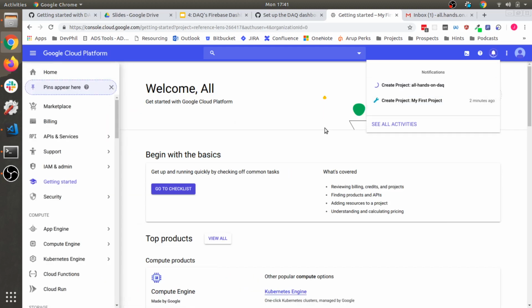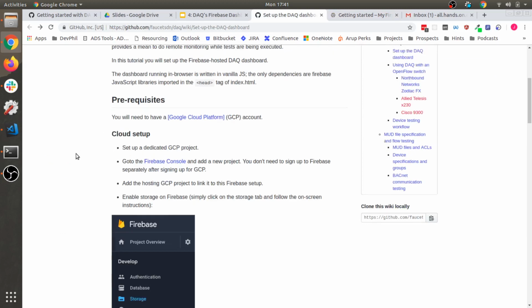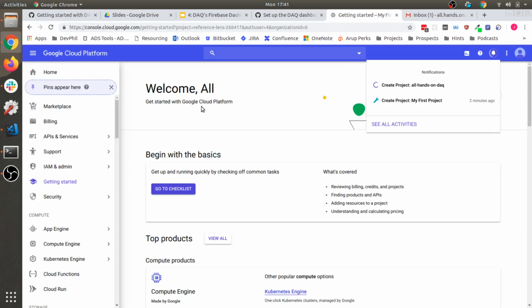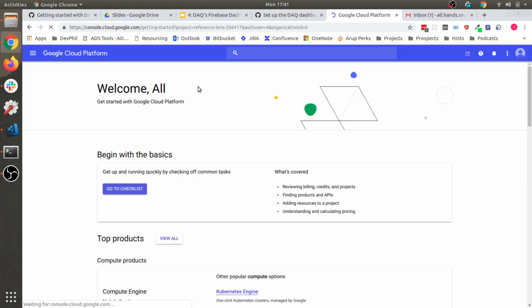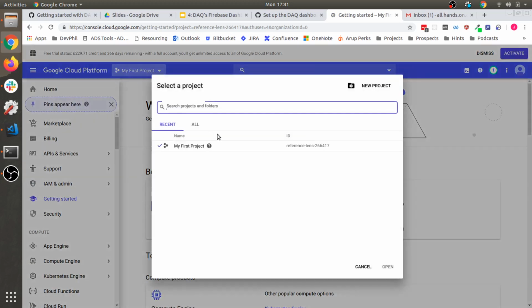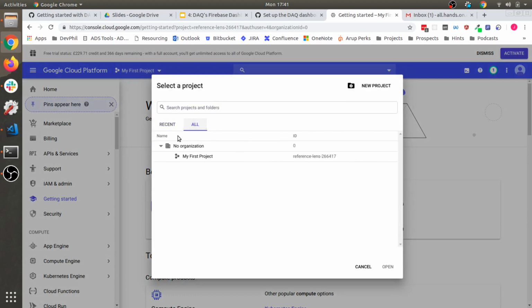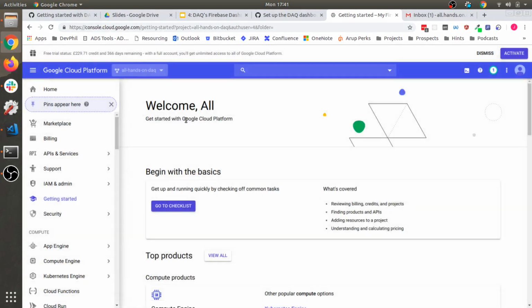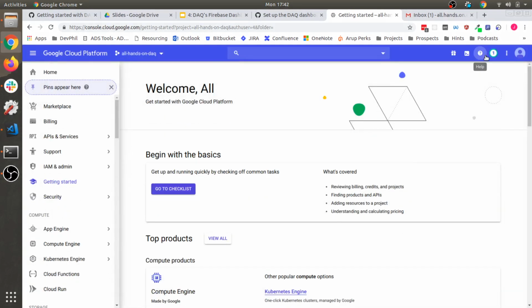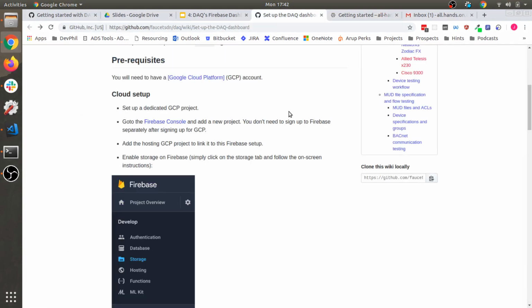Right, so that's all doing good stuff. So let's just wait for that to finish. Has it done it? Yeah. Cheeky refresh. Got it. Go to all hands on deck. There we go. So we got it. So we have created a dedicated GCP account, and we've got a dedicated GCP project. We've done it.